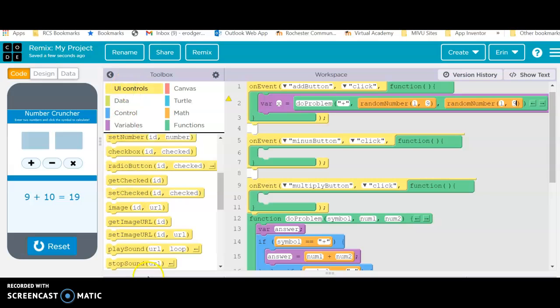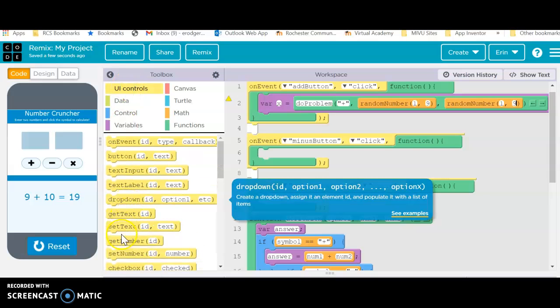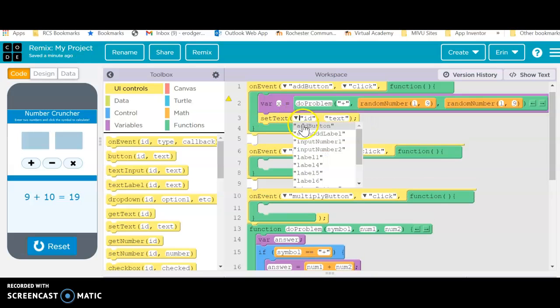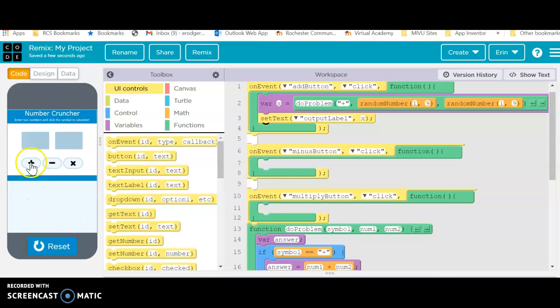So if we want to see what we stored, then I would still have to do, like, say, a set text, and then I think it was called output label with x in it. So now if I run this, and the only one I have working right now is the plus button, you can see that every time I hit the plus button, it does give me additional problems with random numbers.